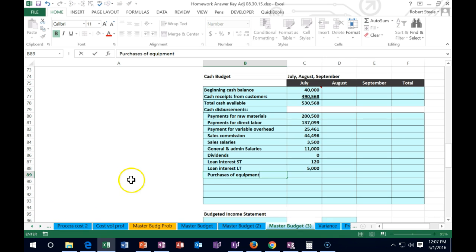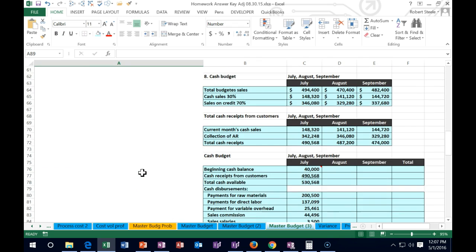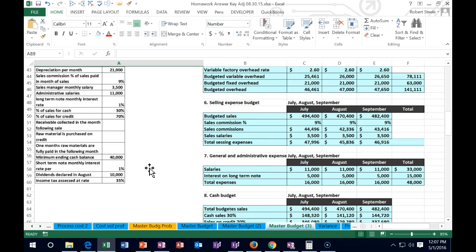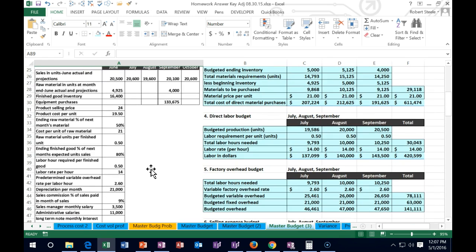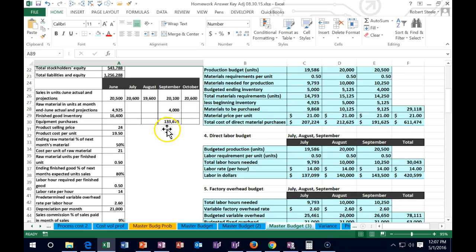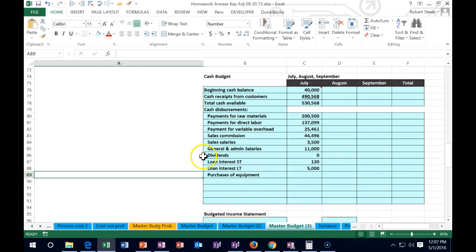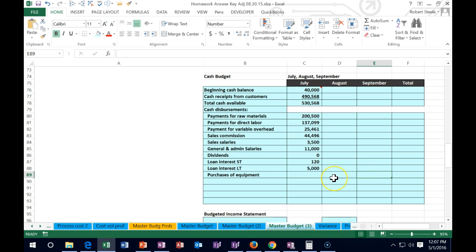Next, we have kind of a miscellaneous item, the purchase of equipment. If we scroll back up here and we just look at some of the other things that will affect cash, that are types of miscellaneous information, one of them will be that there is a purchase of equipment here, happens in September of $133,675. So I'm going to go ahead and put that in there now. It's going to be in September. 133,675. And we're not going to have anything for July. We're not going to have anything for August, but we might as well put that information in now since it's available to us. And that'll give us the total cash disbursement.